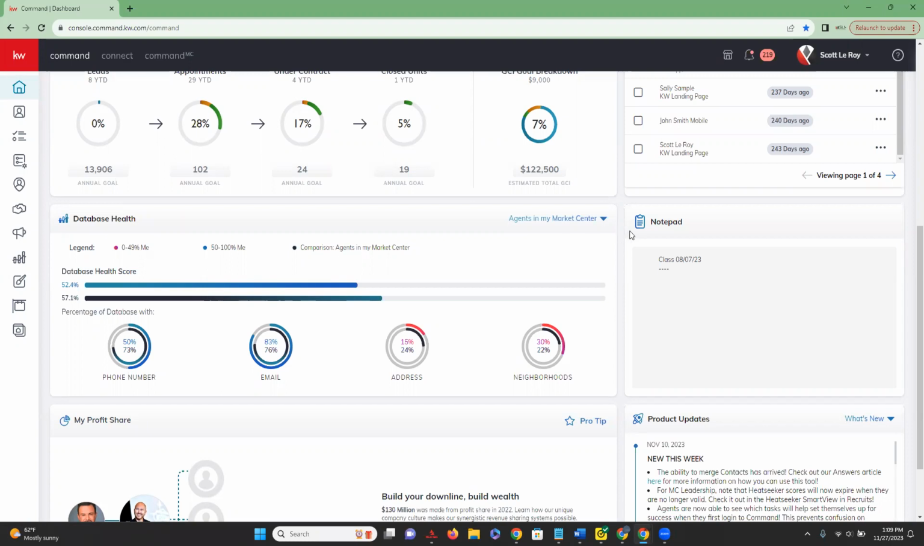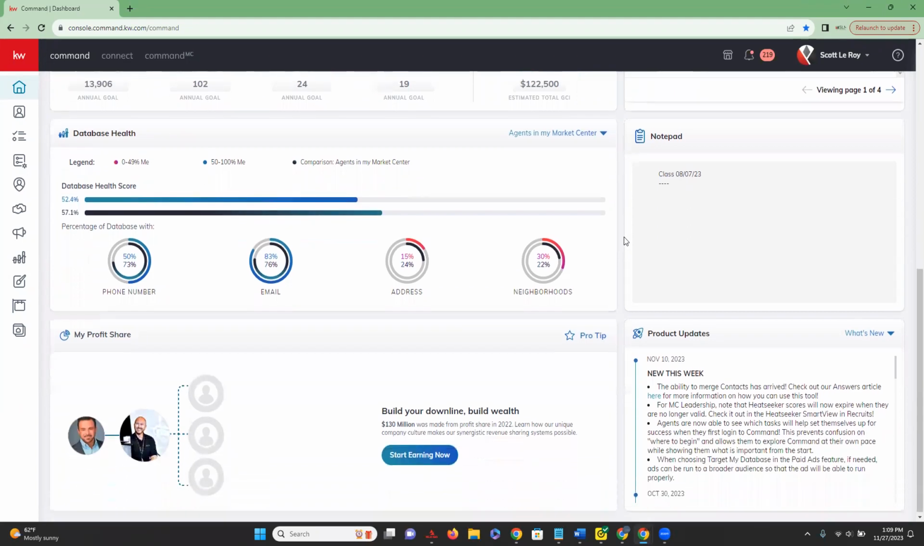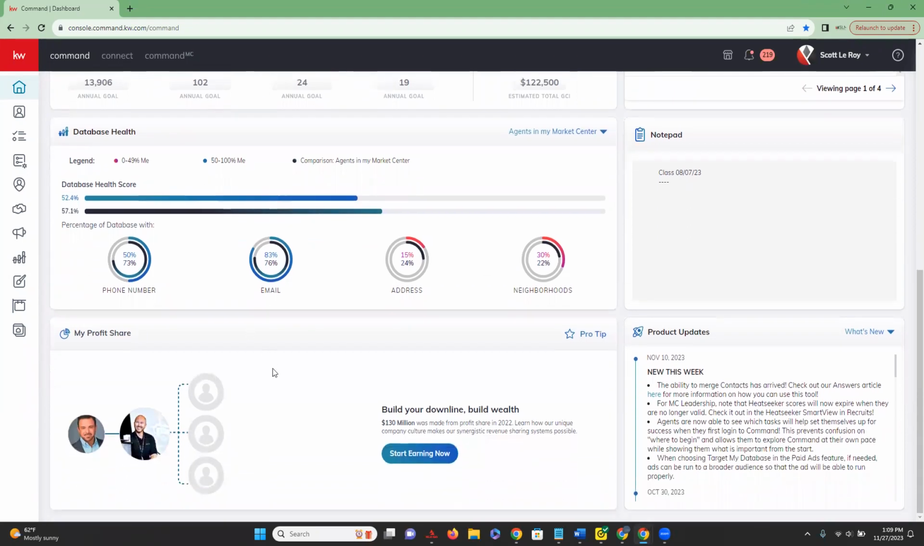Next, we have our notepad. So if you want to write down any notes, you can do so here. Then we have some profit share information, so you can check that out there. And lastly, we have our product updates. So if you want to know anything that is new or coming up with KWRI, you can check out all of the product updates here.